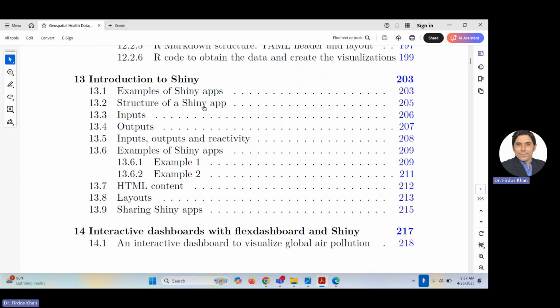I introduce an introduction to Shiny. This is also another important feature of R. You can create a Shiny app to communicate your results. So if you are interested in developing a Shiny app, you can read chapter 13 for this purpose. There are examples and a lot of discussion, starting from page 203 to 215.